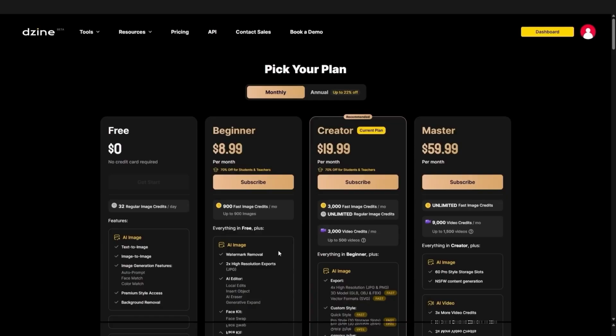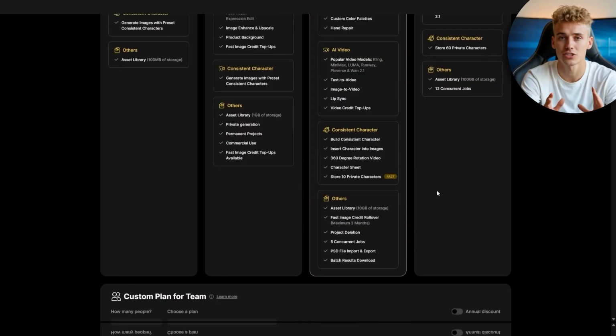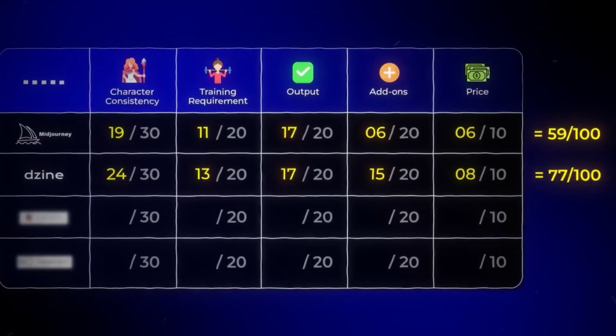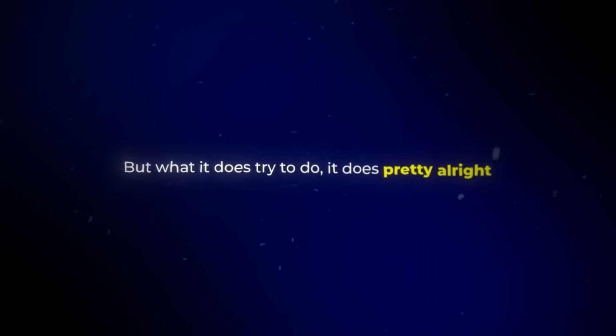And for creators who are testing styles, characters, or visual concepts, it lowers the pressure. You can experiment without worrying about burning through $40 worth of credits just to see if something works. That's why it gets an 8 out of 10. So Dzine's total score, 77 out of 100. It's not trying to be everything, but what it does try to do, it does pretty alright.